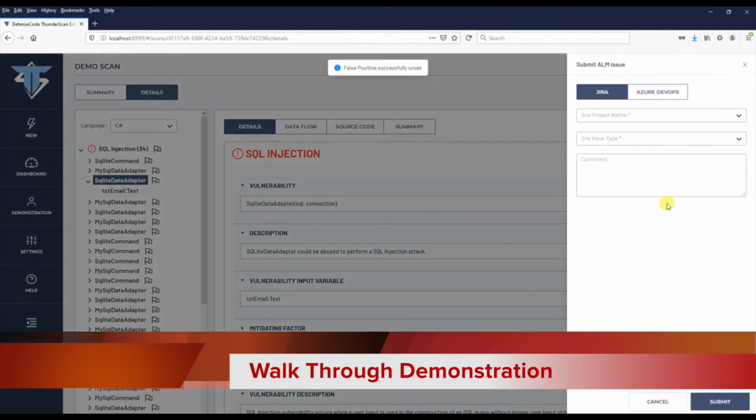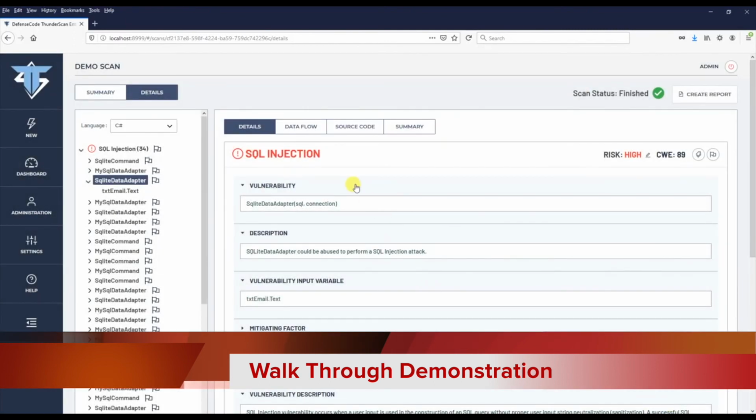From here, you can also submit a ticket to one of the supported issue tracking systems. If Jira or Azure DevOps are configured, all the Jira projects will be shown here with issue types, with an option for adding an additional comment to the ticket. The ticket will contain all the information necessary to track down and fix the vulnerability.